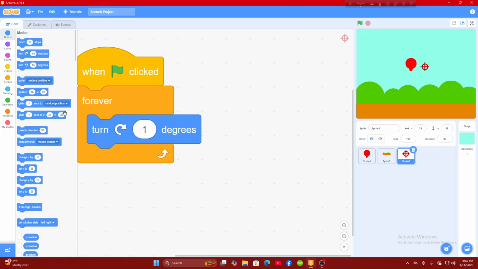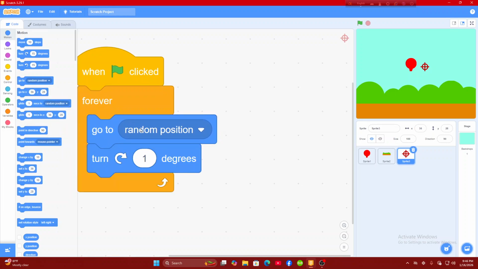Oh, one more thing. When the green flag is clicked, just drag a go to random position block, alright? Click on random position and choose the mouse pointer. Let's see, as you can see, it's rotating, which does look nice. Yeah, it does look nice.